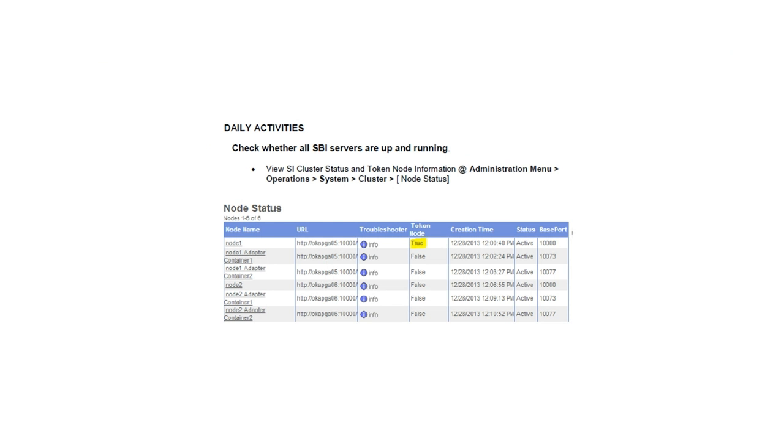Now moving forward, from a day-to-day activity standpoint, I've just highlighted an example here. Typically when you log in as an administrator with your administrative login ID and password, on a daily basis you might want to go and check under the administration menu. You have operations, system, and then cluster. And over there, when you check the node status, here I have highlighted, in this example there are a couple of nodes, node 1 and node 2, right? And then you have adapter containers: there are a couple of adapter containers running with node 1, and a couple of adapter containers in node 2.